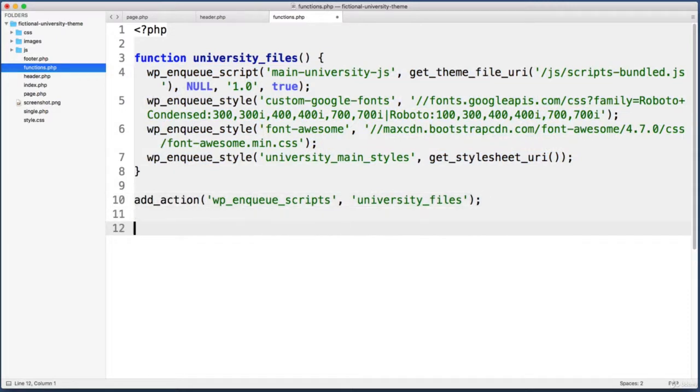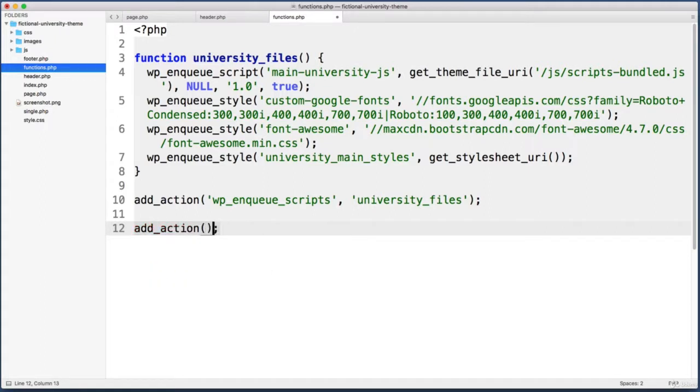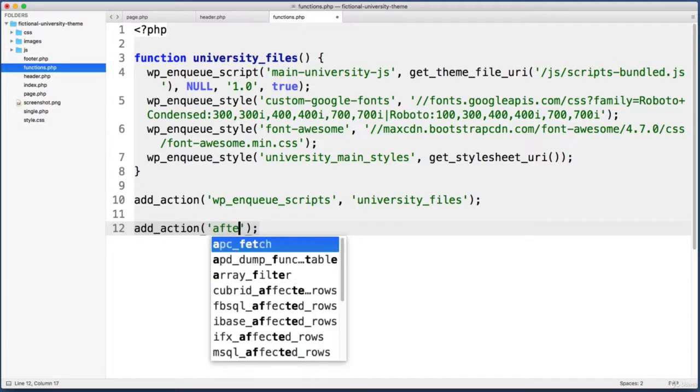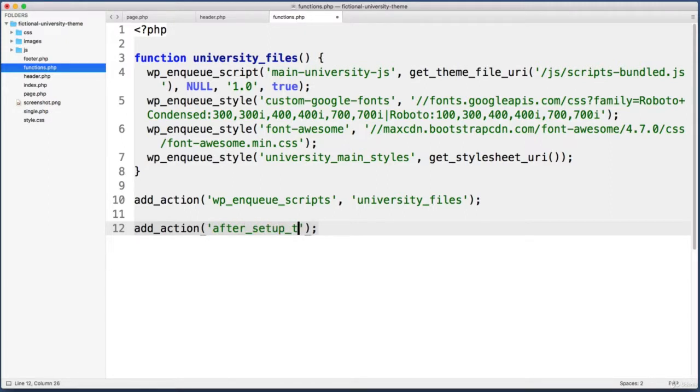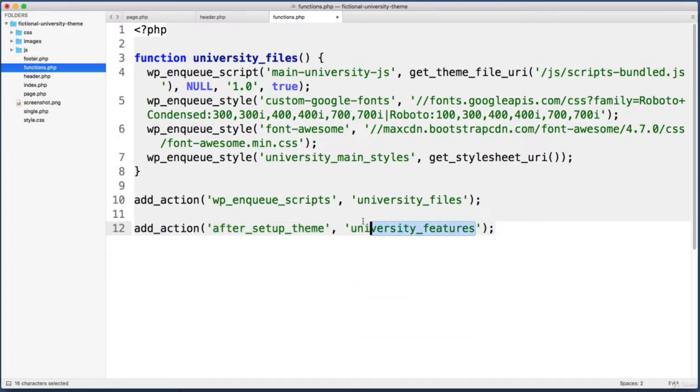So let's drop down to the bottom here and let's add a new action. So we call the add_action function. And the name of the WordPress event that we want to hook onto is after_setup_theme. And then let's pass this function a second argument. And this is just the name of a function that we are going to invent in about a second or two from now. So we get to make up this function name. Let's name it university_features. So we make up a name and then we just have to create a function with that name.